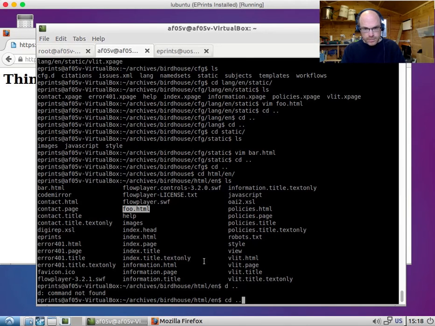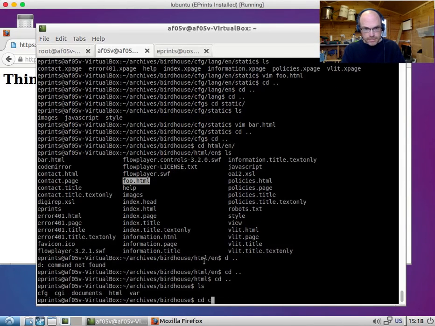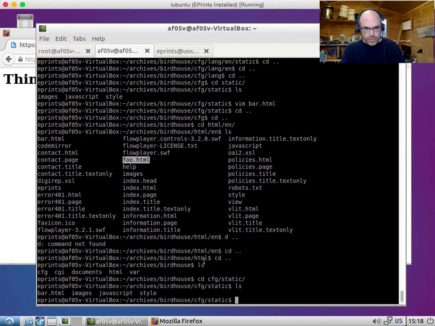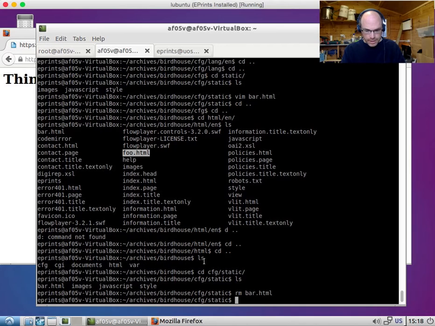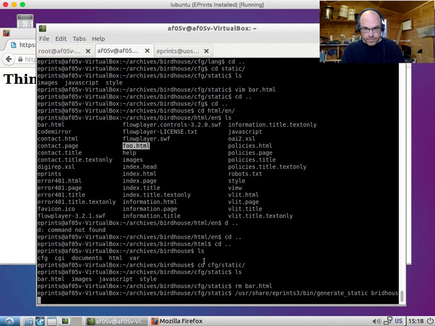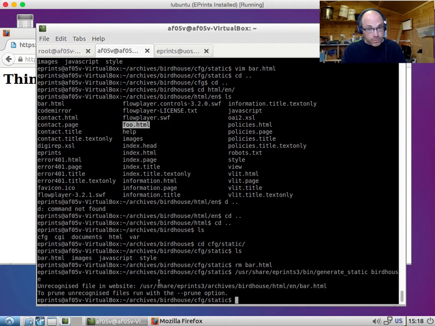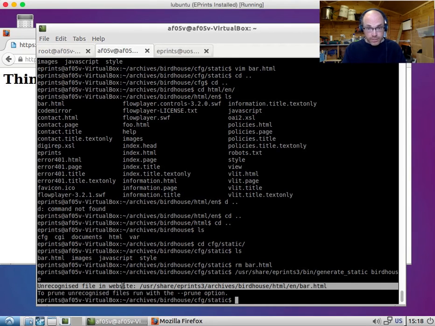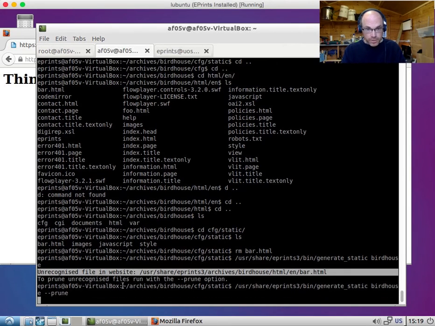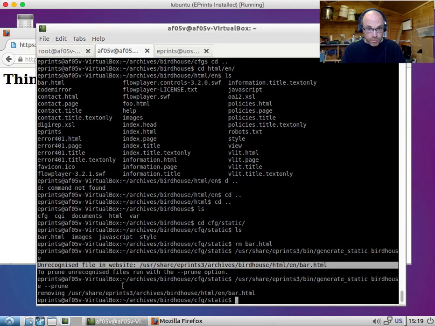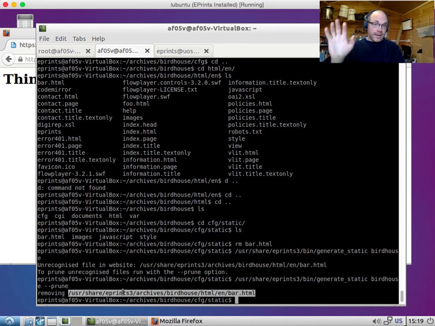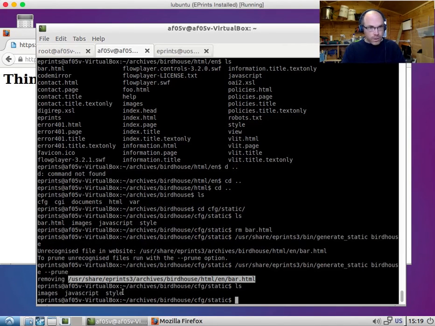If it doesn't, we can run generate static, and if we remove bar and now we run generate static, we'll get a warning and it will say we've got this unrecognized file. And so if we run it with the --prune, it removes it for us, because we don't want anything in the HTML directory that's not supposed to be there. Right, so that's static.